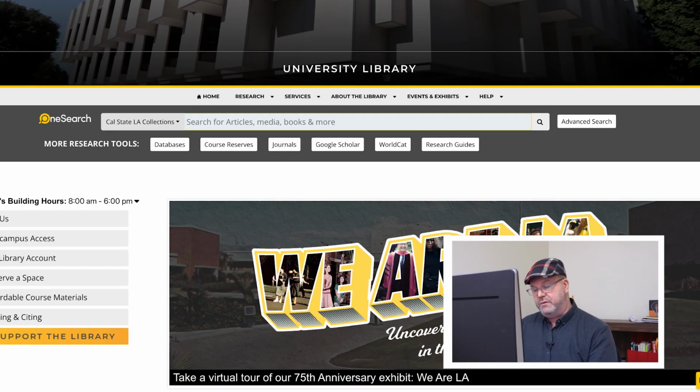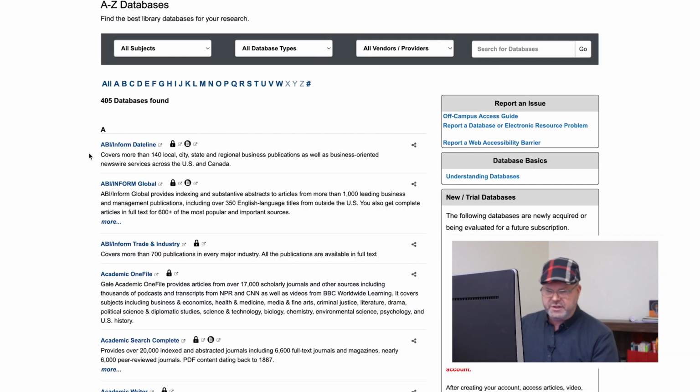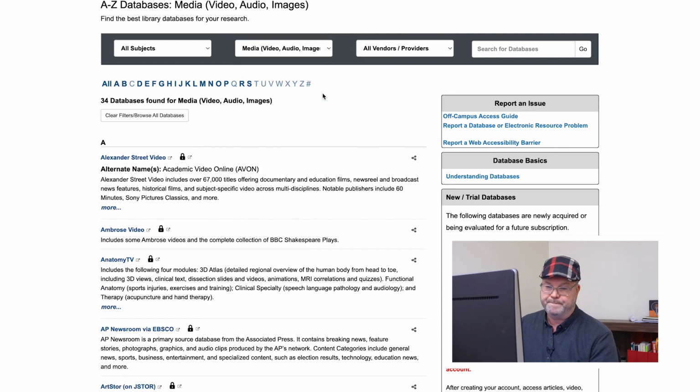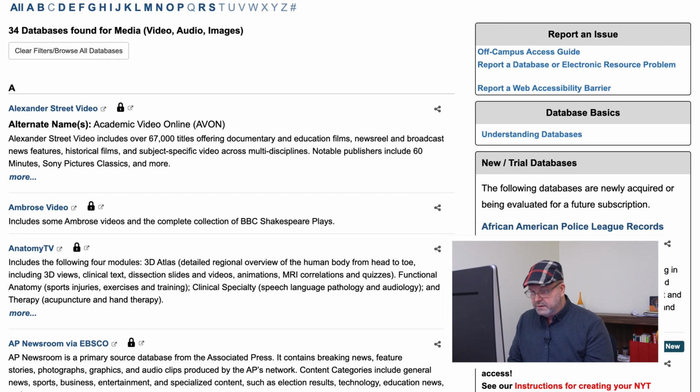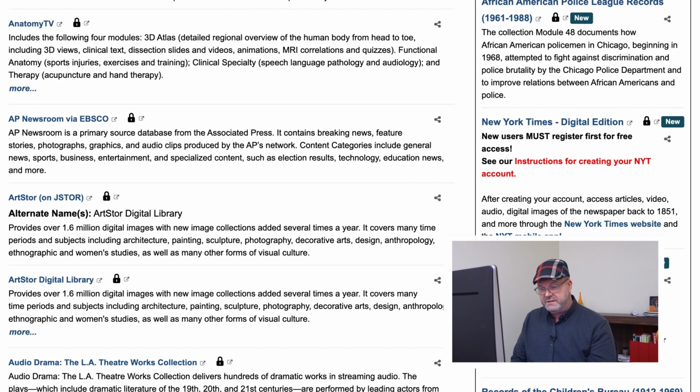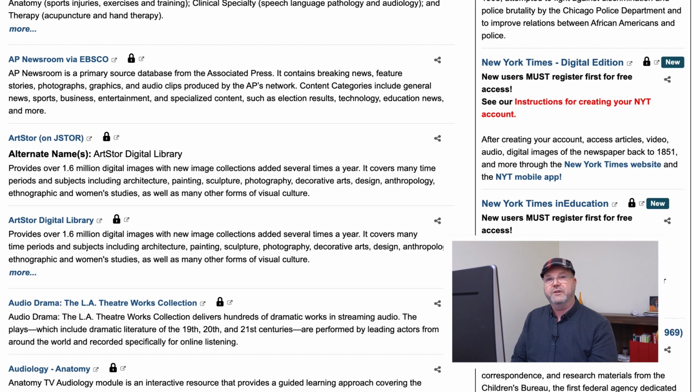First, navigate over to calstatela.edu/library. Under the search bar, tap Databases. This shows you a master list of all the informational databases we offer here. But I want to see all the databases specializing in media, so under All Database Types, I'll click Media. Scrolling down, you'll see all the different types of databases with media and their areas of research. Let's look at a few.